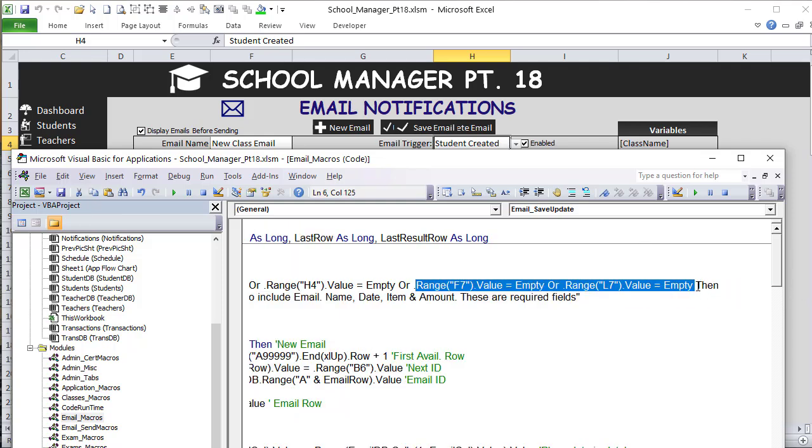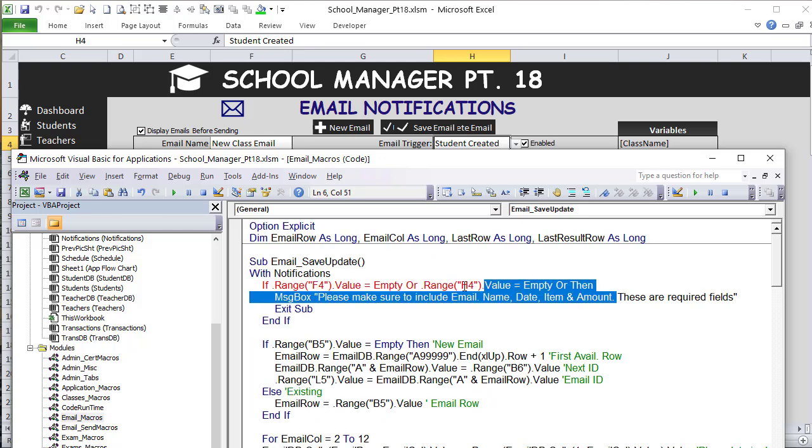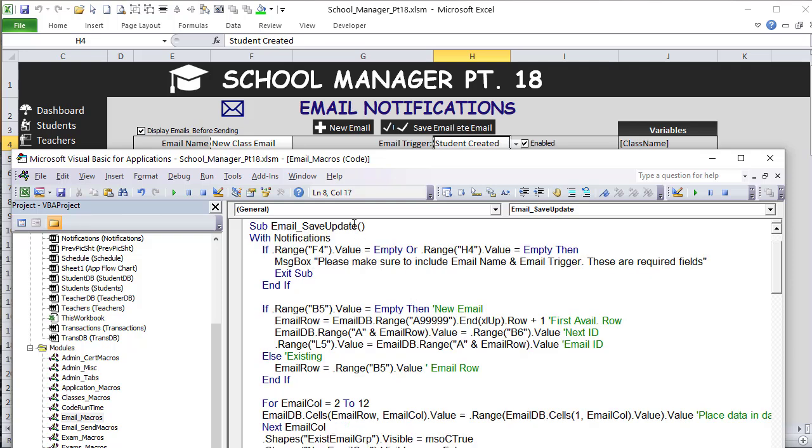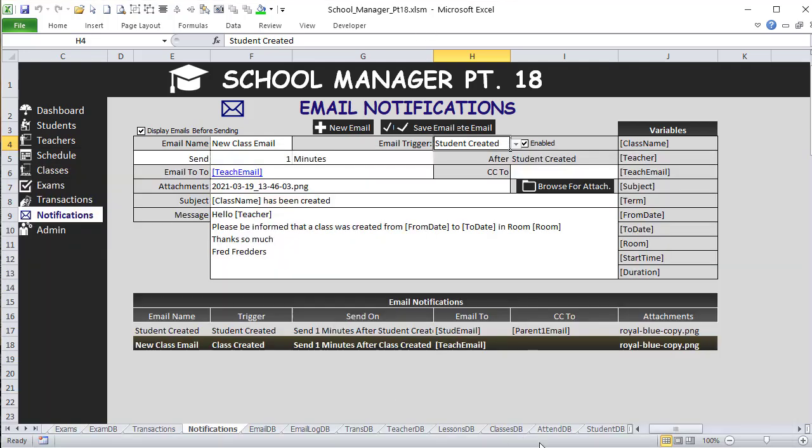So then we're going to cut it off here. Then we can simply write some text to let the user know. We don't need that extra or there. In this case, please make sure to include, we're going to call this email name and email trigger. And we'll say these are required fields. Okay, good. Easy enough.